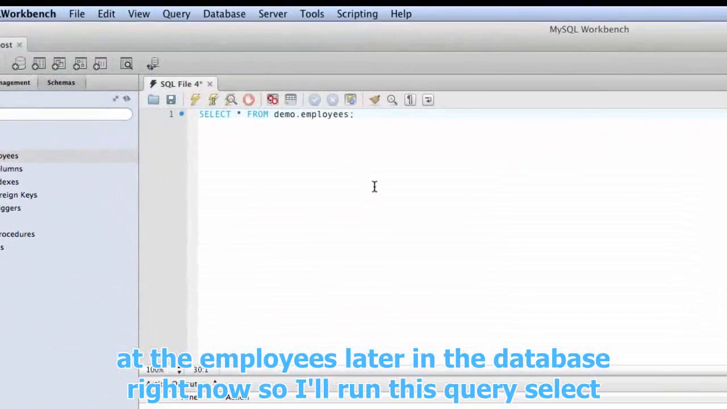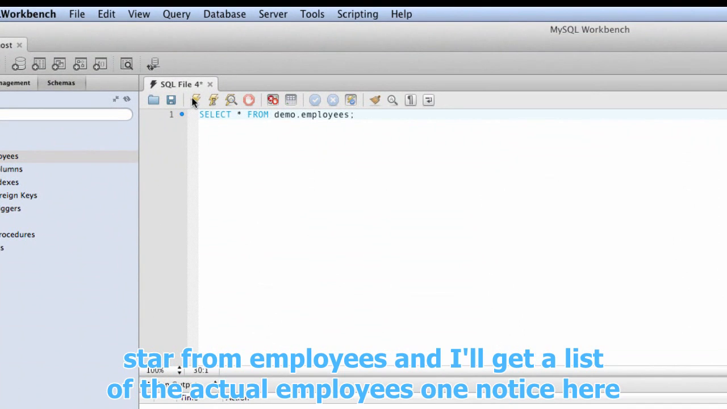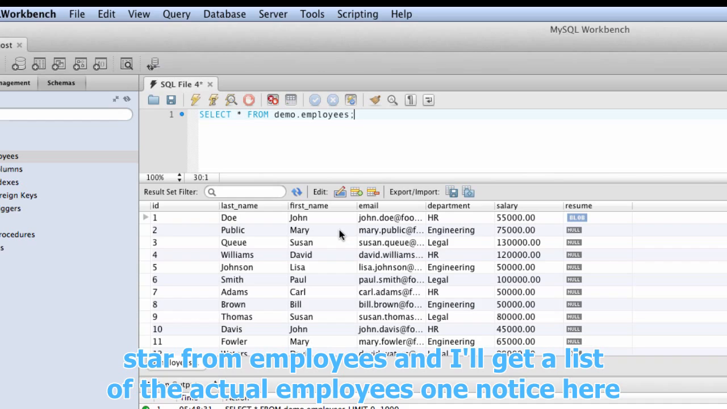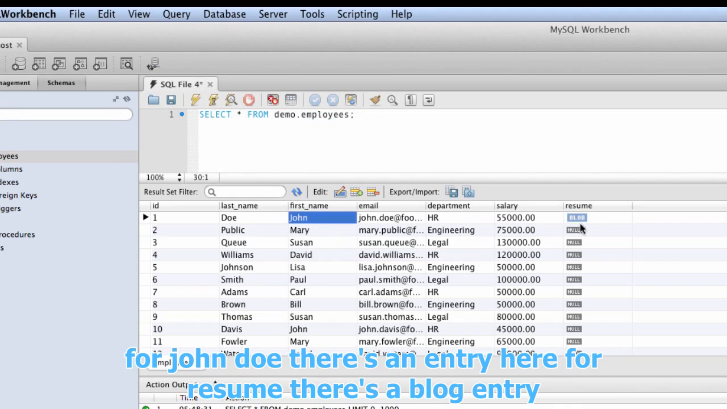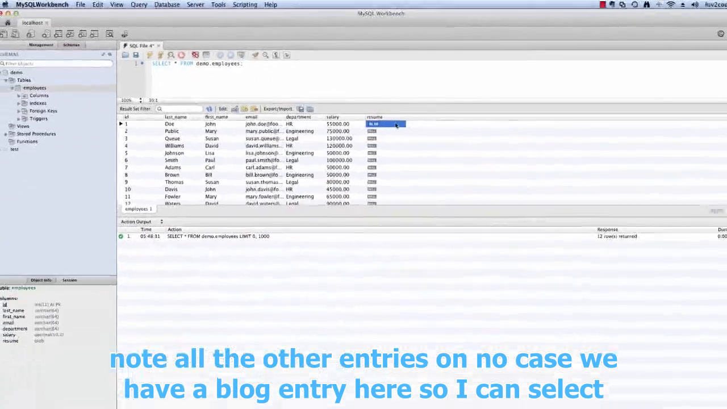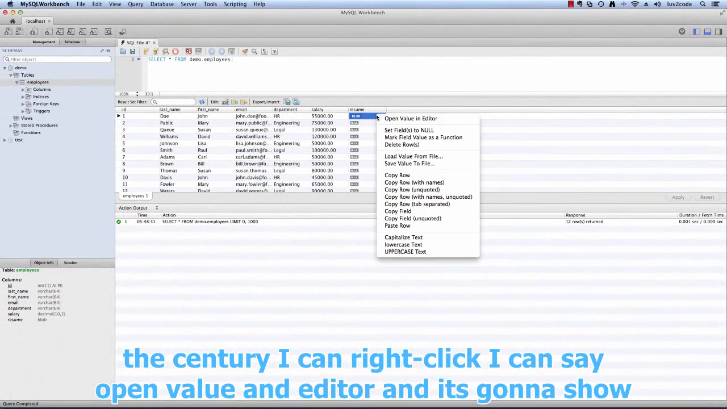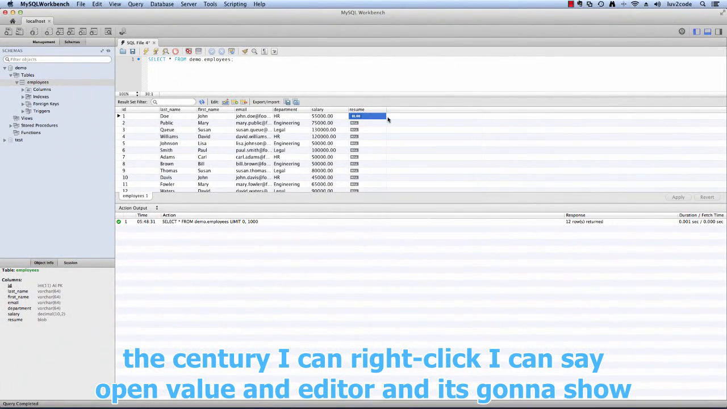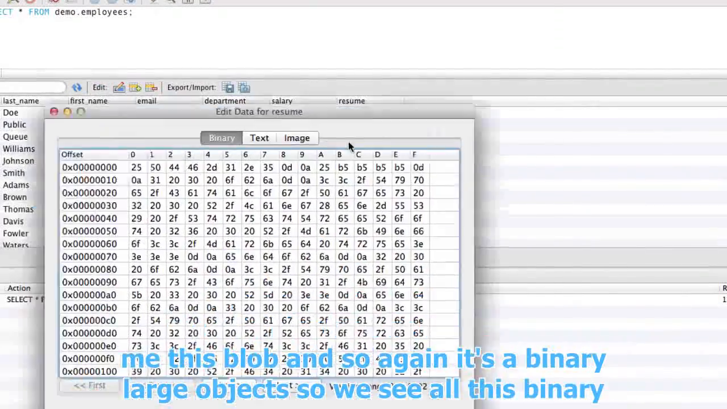So I'll take a look at the employees that are in the database right now. I'll run this query, select star from employees, and I'll get a list of the actual employees. Well, notice here for John Doe, there's an entry here for resume. There's a blob entry. Note all the other entries are null. Okay, so we have a blob entry here. So I can select this entry. I can right click. I can say open value in editor, and it's going to show me this blob.